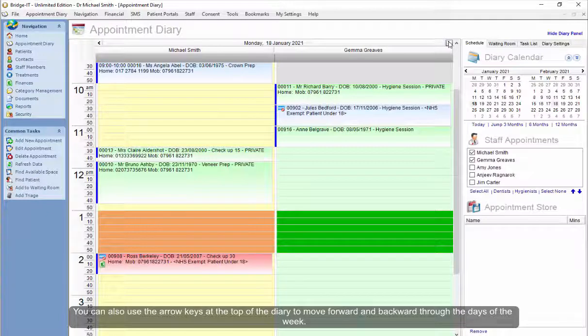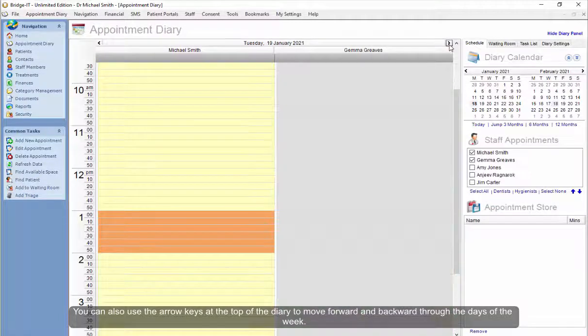You can also use the arrow keys at the top here to move forward one day at a time. So here we're on Monday the 18th, and then we can see we go to Tuesday the 19th, Wednesday, etc.